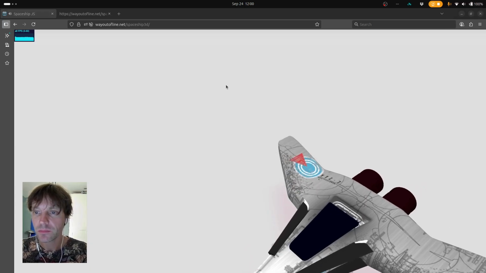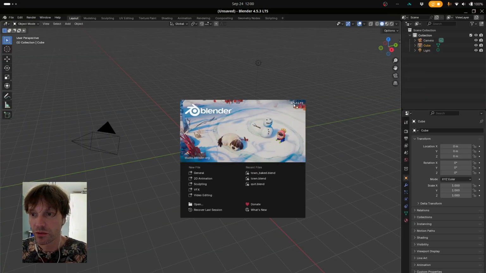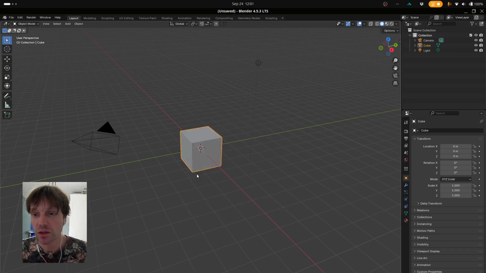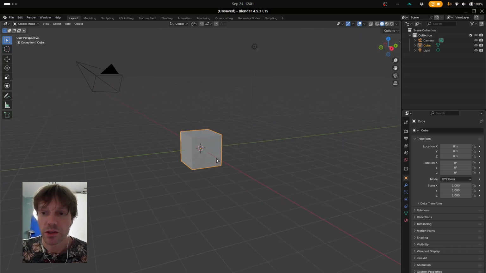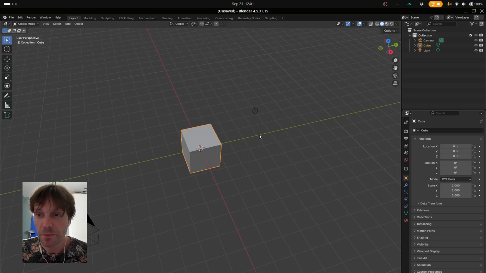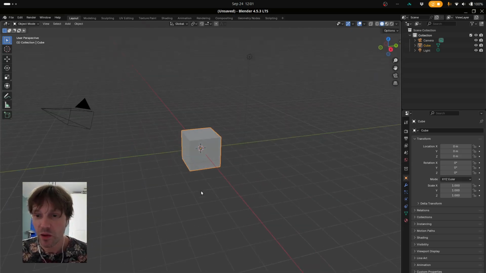Blender 4.5.3 long-term support. And before we get into this though, we're going to change some of the settings. I'm going to click on General, which gives you a cube always, a light source and a camera, and then we can orbit around.